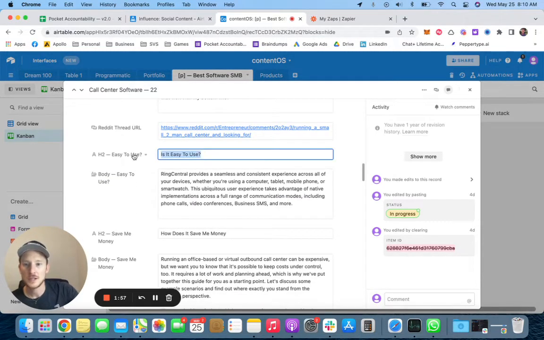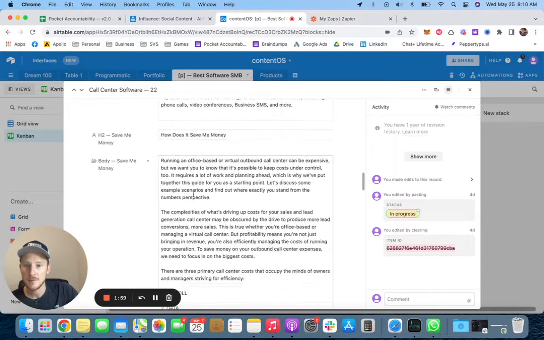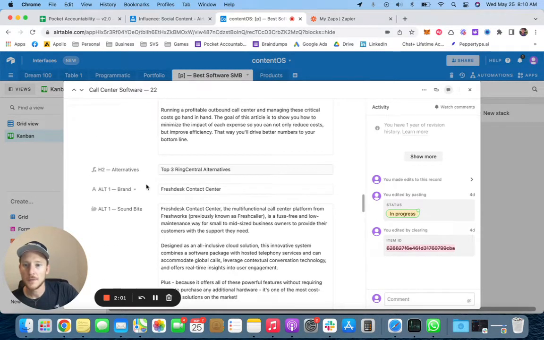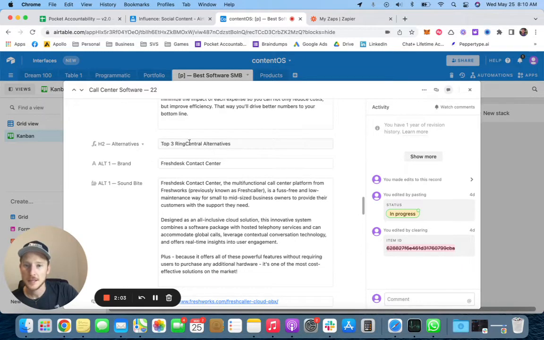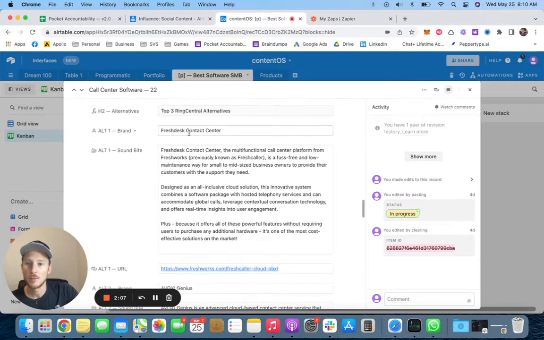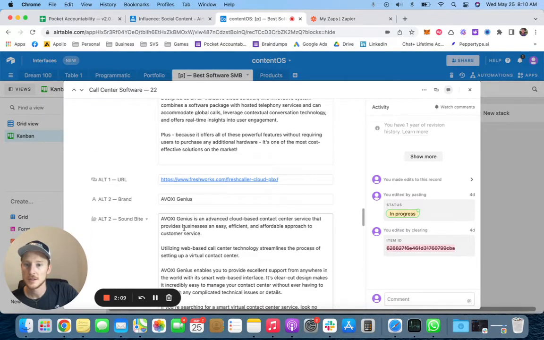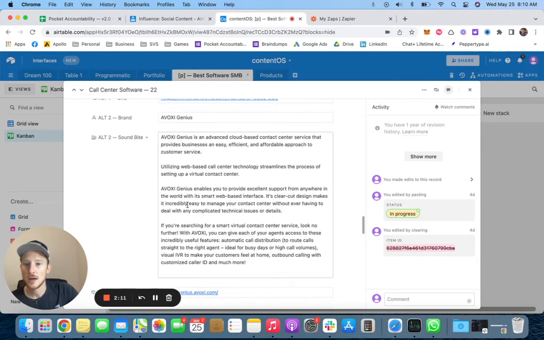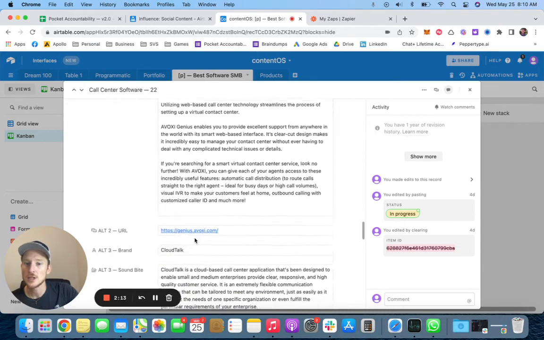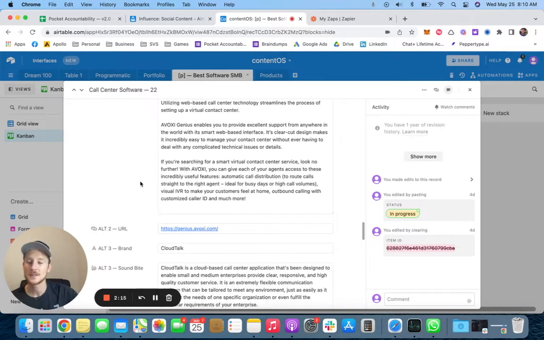And then I have some questions. Is it easy to use? How does it save me money? Then I go into that. And then I have three alternatives for this call center software. One is Freshdesk, the other one is Avoxy Genius, and then CloudTalk. And I go into a little bit about each and then link back to that website.